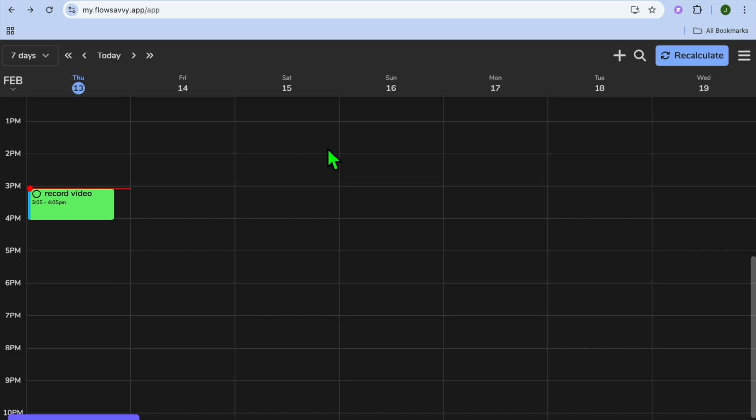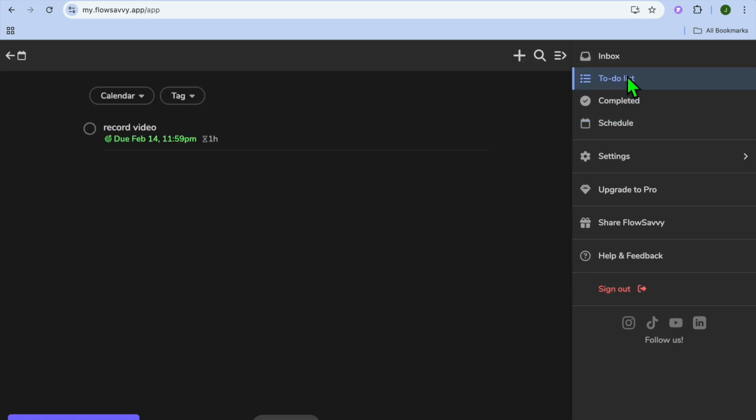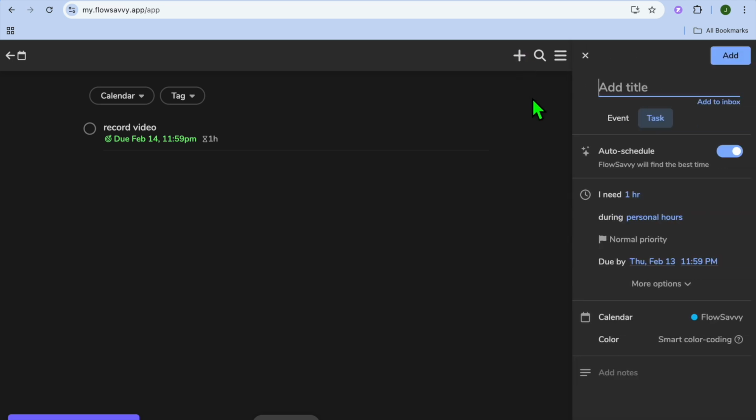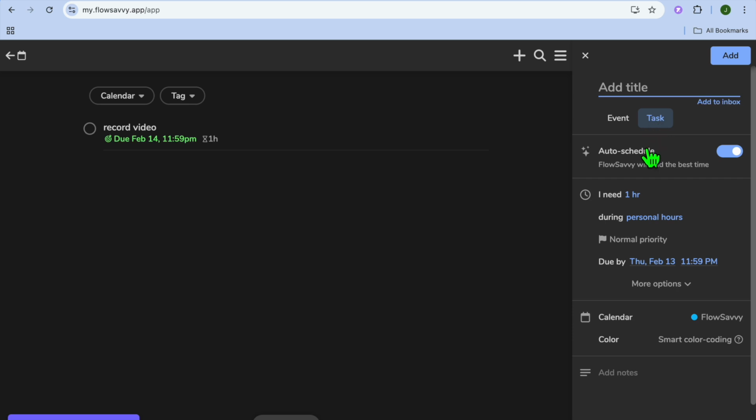Now, after you have created your task, what I want you to do next is go over to the top right hand corner once more. Then from there, you can tap on the 3 dashes. After you have tapped on the 3 dashes, you can tap on To-Do List. And this is where you'll be able to view your different tasks. After doing that, you can tap on the plus in the top right hand corner. You can create more tasks. You can also tap on Events, and you can create an event, as you can see right there.